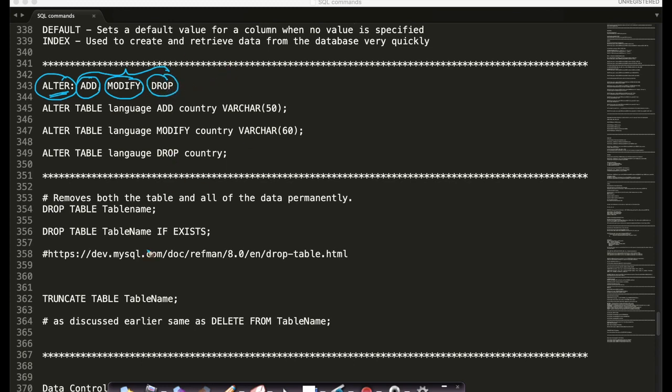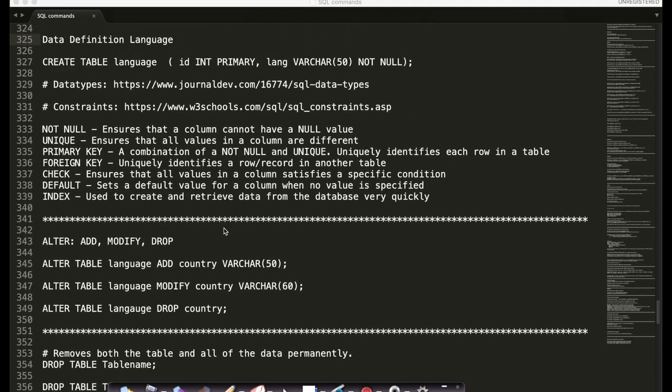So let's take the example of the language table that we have been looking at. Look at the language table that we created above. It has two columns: ID, which is an int and primary, and the lang column, which is varchar and not null. This table is called language.